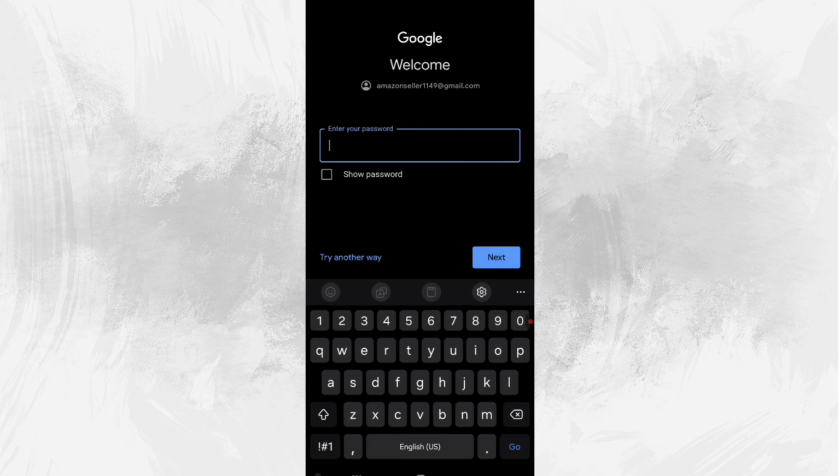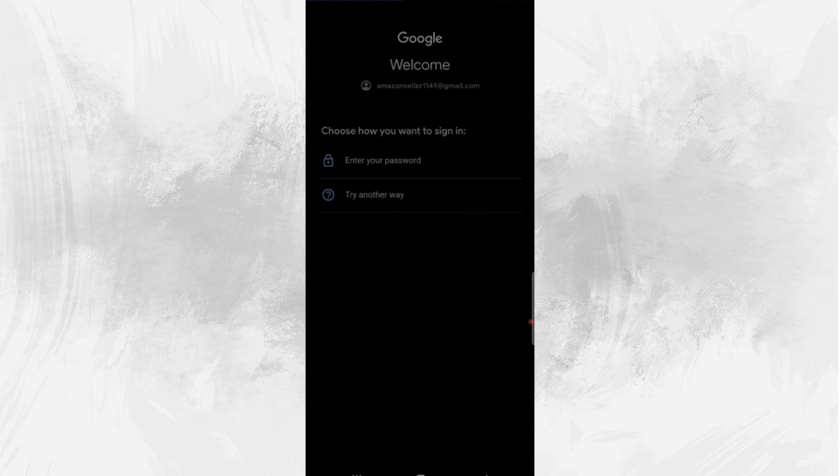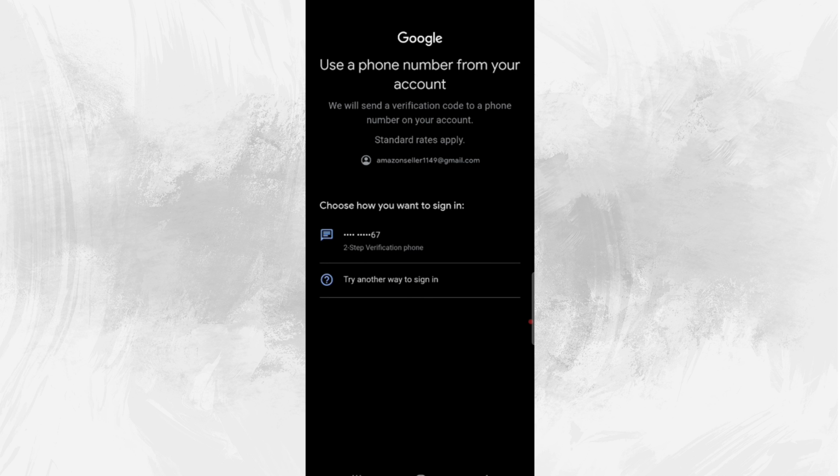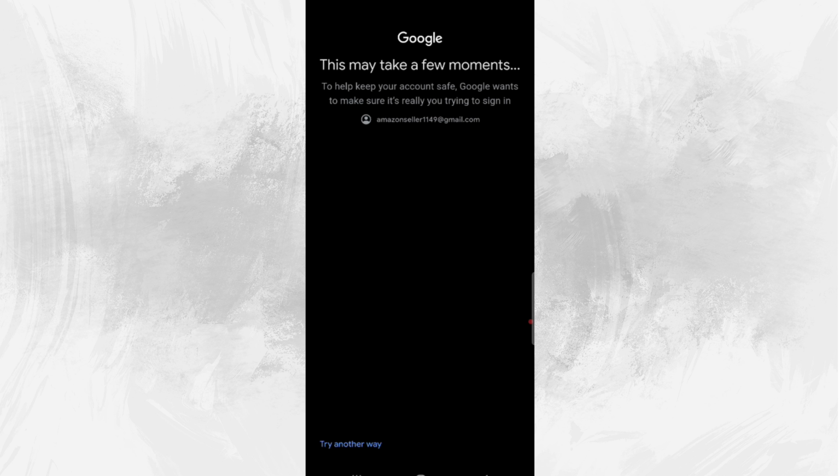If you don't know your password, tap on Try another way. Tap Try another way again. Now Google asks you again to choose how you want to sign in, so here check the last digits of your number. If you have this number in your phone, tap on two-step verification phone.